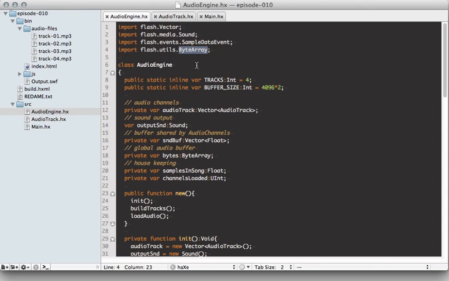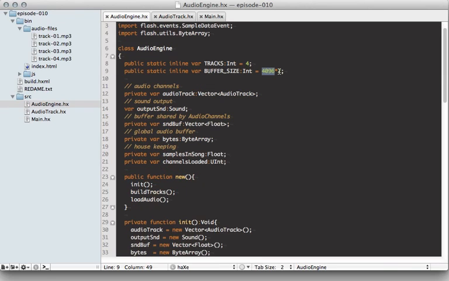I declared 2 constants, one for how many tracks there are in the project and one for the buffer size. This number is delivered by Flash and can't be changed. In my opinion, this is too big for real-time synthesizers, but for a mixer, it's okay. The audio track vector is used for the individual instances of the audio track class. We will look at that later in this episode.